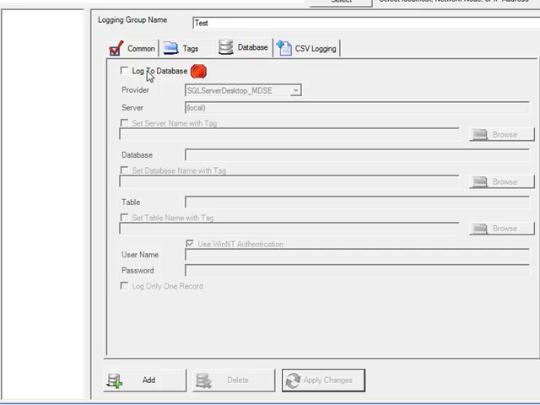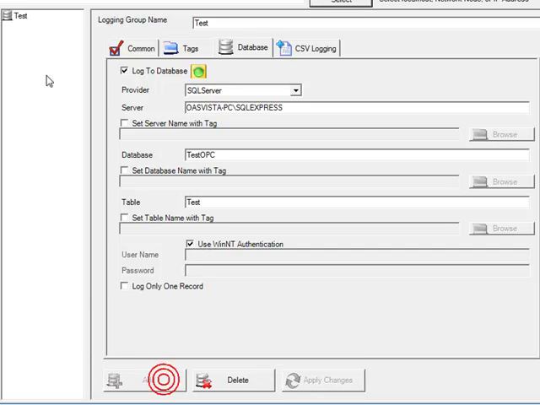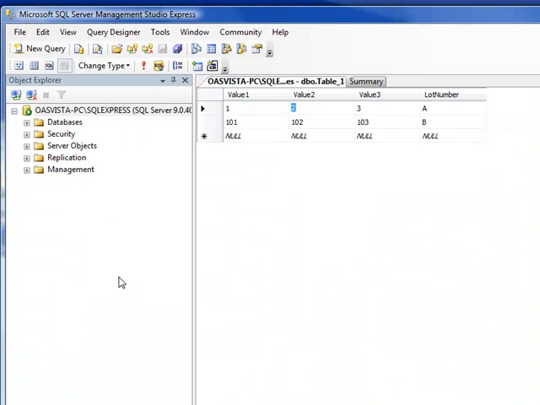In the database tab, we'll enable logging to a database. We'll select SQL Server as the engine, and in the server name field, we'll enter the server name of the SQL Server engine. In the database, we'll type in something new called test OPC, and the table name as test. We'll use Windows authentication. When we select add, we are now logging values to the database. If the database didn't exist, it will automatically be created.